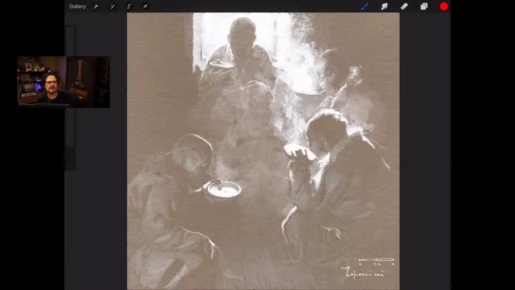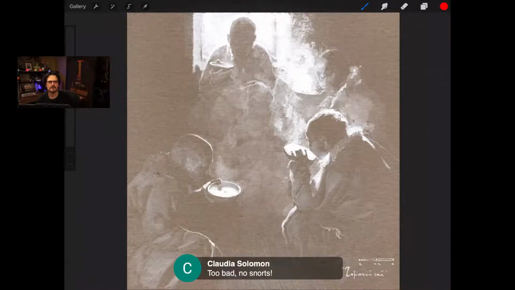All right, let's forget dark shapes for a minute and talk about light shapes. Why does this piece work? Again, what was primary? No snorts. Stop it. You're trying to get me going and I won't do it. Claudia, I won't. Not intentionally, though. We'll see.